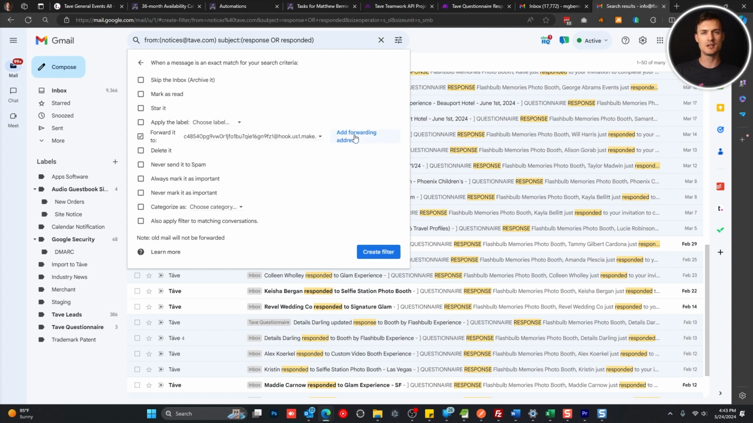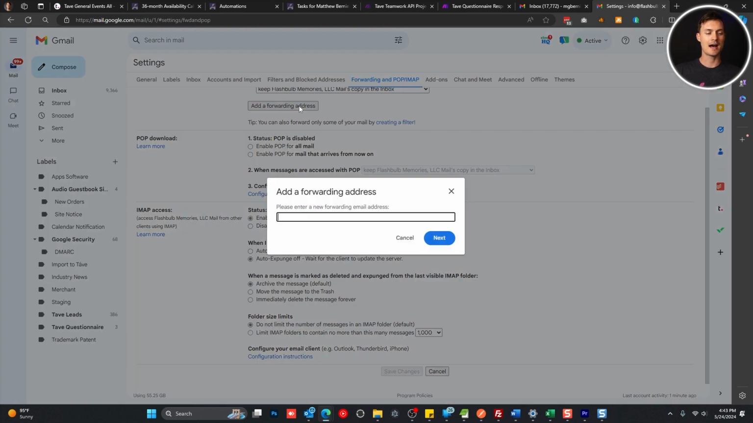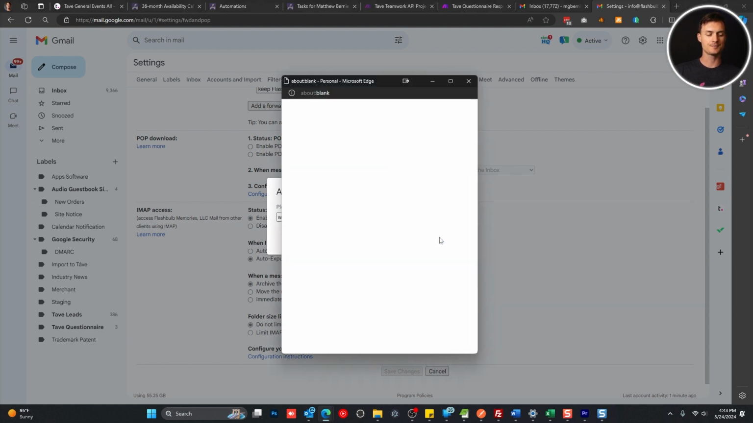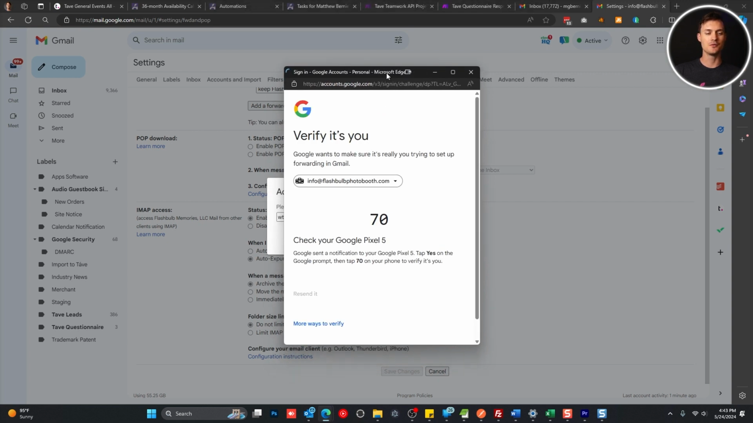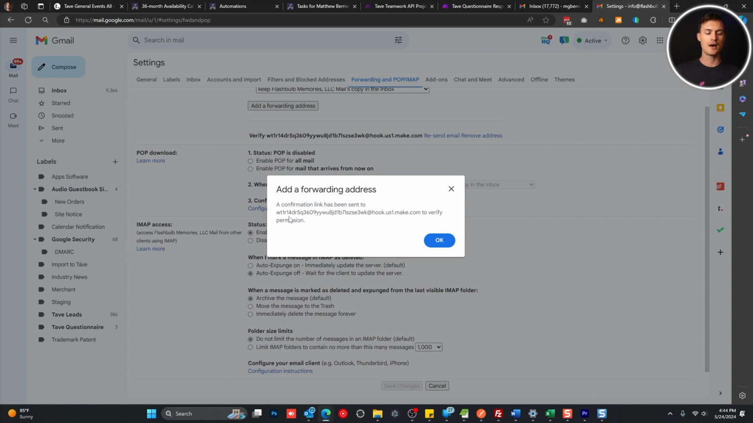And again, these steps may be different depending on what mailer you're using. In my case here, when I add a forwarding address, I'll paste that same address I copied earlier. And it's going to pop up and it's going to ask me to validate my account because you don't want your mail being forwarded without your permission. Now, this is an important step. It's sending a confirmation link to that mail forwarding address.